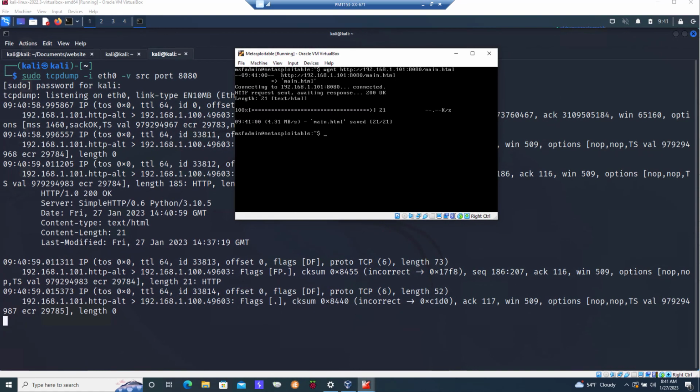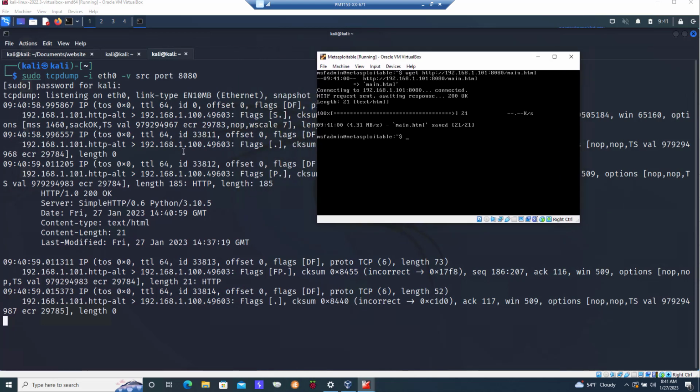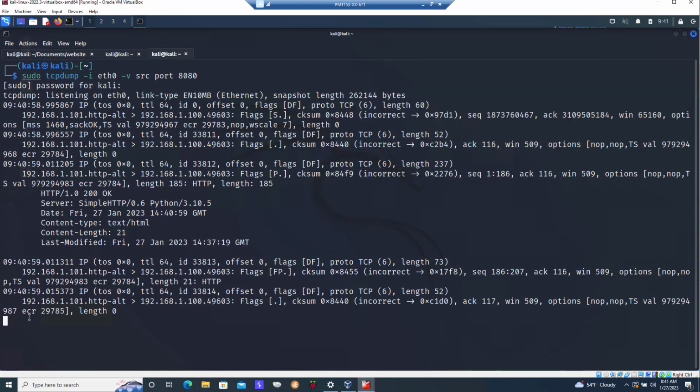And you'll see I received that main.html, and I was able to capture that traffic here. So you'll see the flags, the SYN-ACK, all that stuff. So you'll get all that information here. However, trying to analyze it from this text here is very challenging. So usually it's better that you save it in a PCAP file instead, and then open it in Wireshark, and then you can make better use of this information.